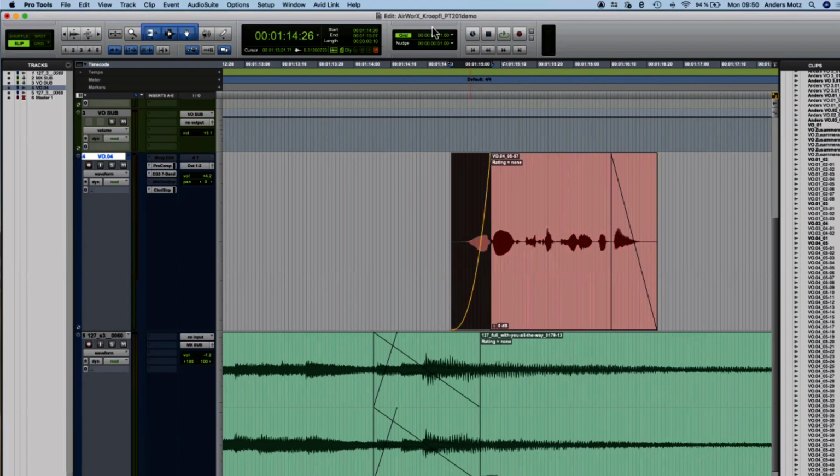Now, I'll be honest with you. When I'm in the Smart Tool, this drives me a little bit nuts, because I will be trying to do other things, and I will inadvertently change my fade curve, because I'm a big dumb animal.